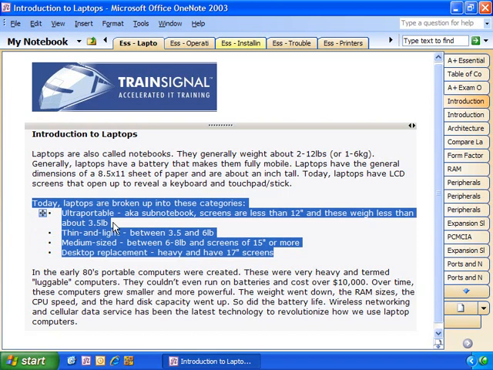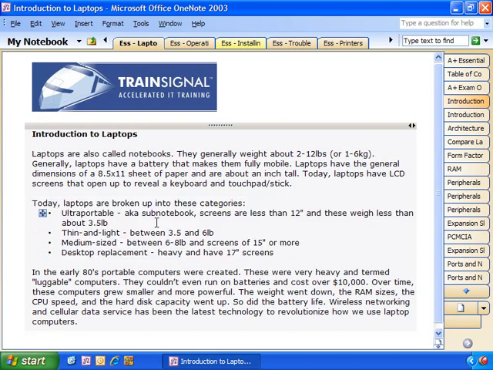Today, laptops are broken up into these categories. First off, there's the ultra portable. This is also called a sub-notebook, and screens on ultra portables are less than 12 inches in diameter, and these weigh less than 3.5 pounds. So these are very small, very light, getting towards a PDA device. Then there's thin and light laptops. These weigh between 3.5 and 6 pounds. There's medium-sized laptops that weigh between 6 and 8 pounds with screens of 15 inches or more. Then there's desktop replacement computers, which are heavy and have 17-inch screens.